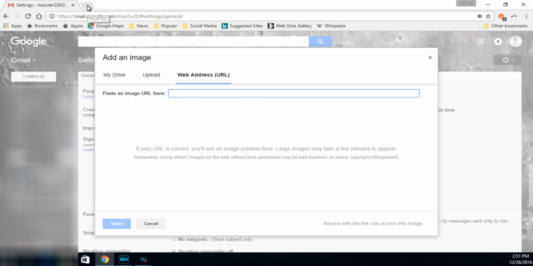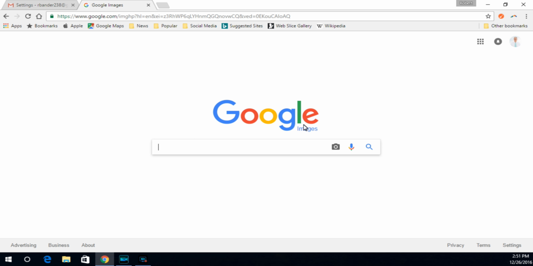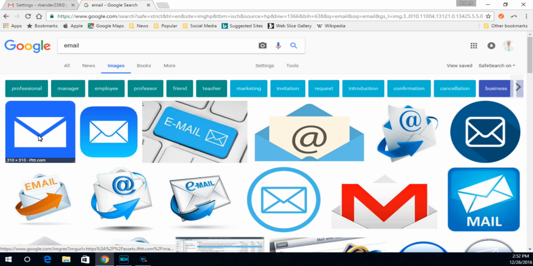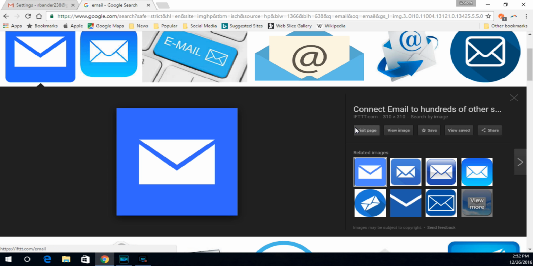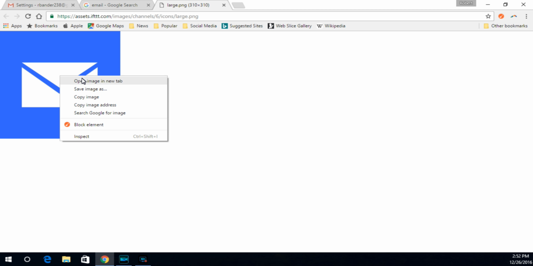Let's go up to the top and create a new tab. Here we are in our Google search engine. Let's go over to Images. Now we're in Google Images. Now what we can do is type in the name of some sort of graphic we would like to use. Let's just go email. Perfect. All right, so now we have several email icon graphics. Let's just find one. Once we're happy with it, let's go ahead and view the image. And here, we're going to right-click the image, and we're going to copy the image's address.